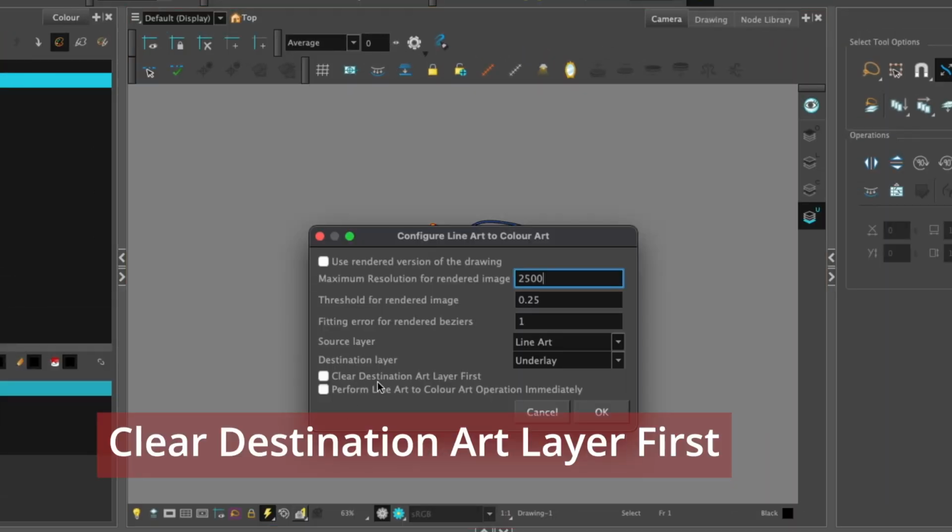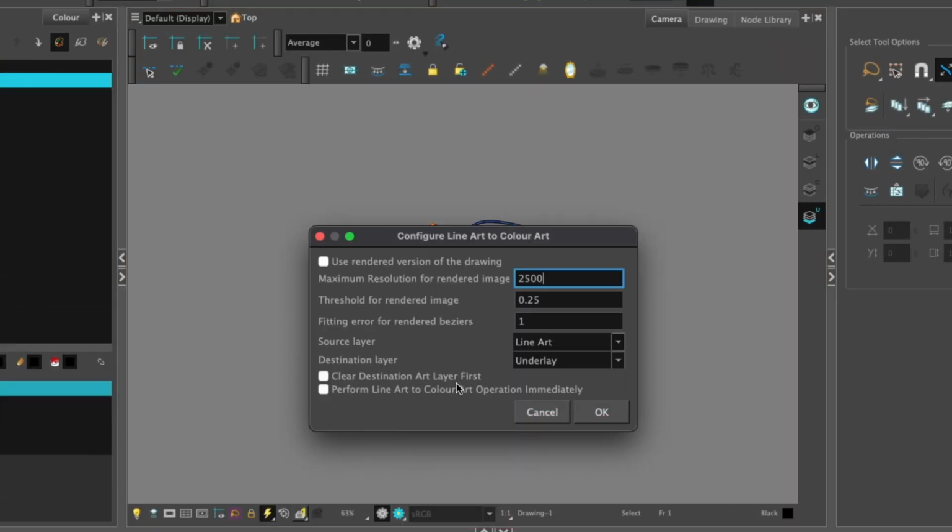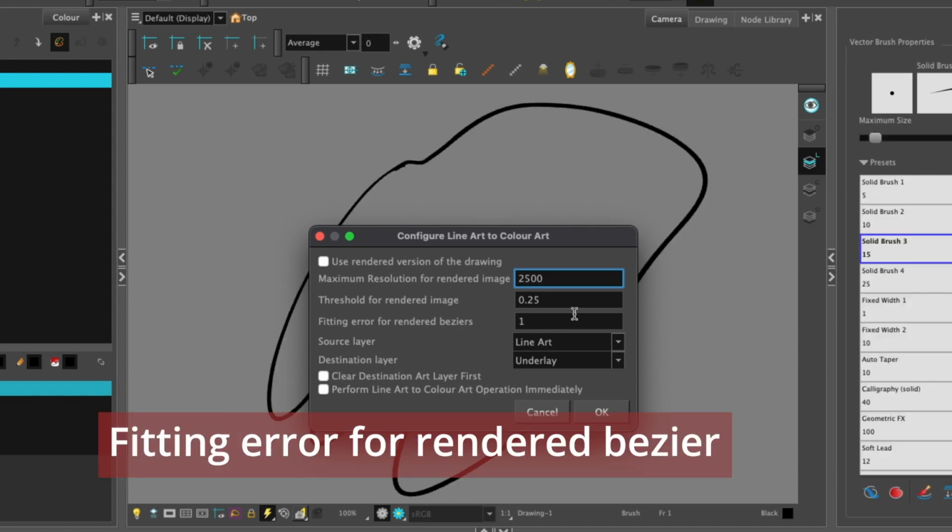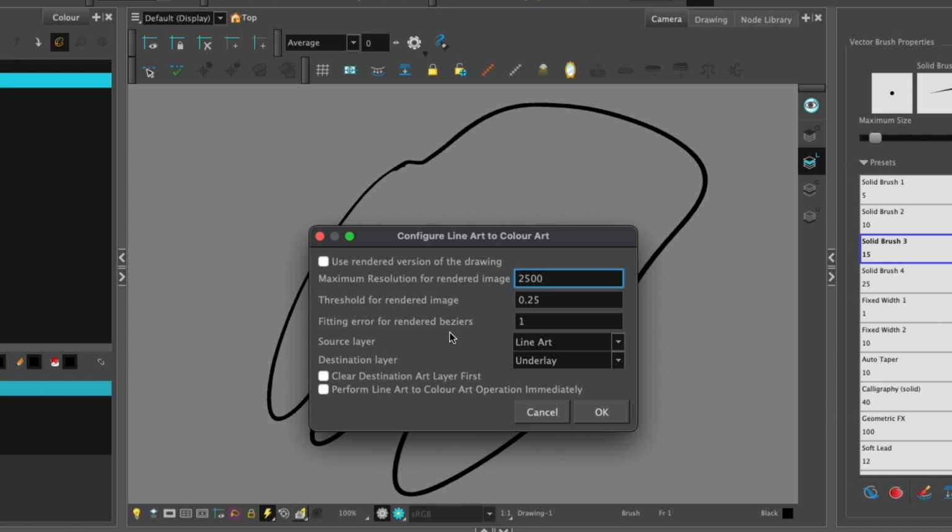The clear destination art layer first option does as it sounds. It clears whatever art layer is the destination layer. It deletes everything on it and then creates the color art strokes. In this window, there's also the fitting error for rendered Bezier option. This sounds like it relates to the ones above because it has the word rendered in it, but it does not. This applies no matter what.